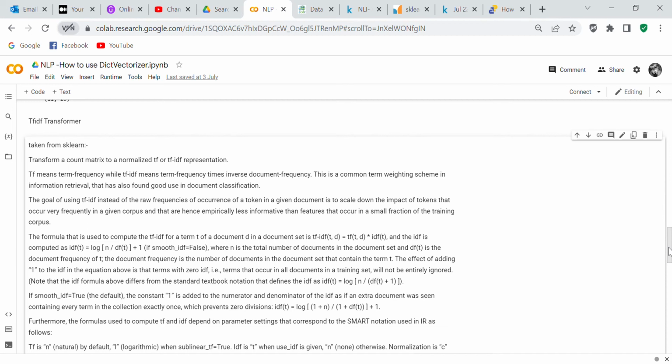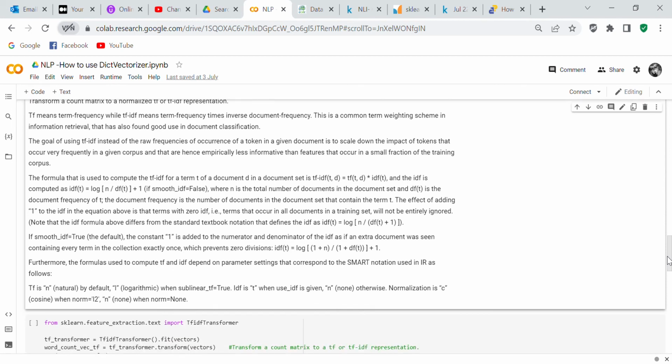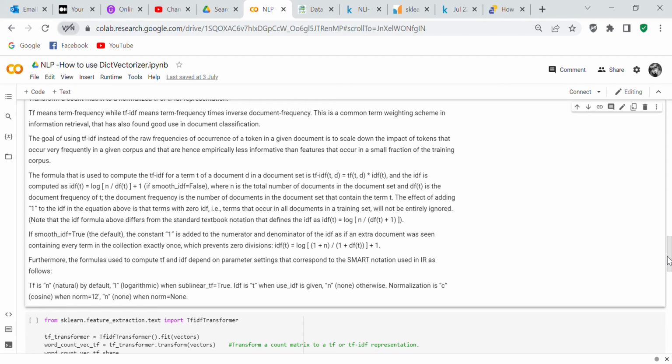This is a common term weighting scheme in information retrieval that has also found good use in document classification. The goal of using TF-IDF instead of the raw frequencies of occurrence of a token in a given document is to scale down the impact of tokens that occur very frequently in a given corpus and that are hence empirically less informative than features that occur in a small fraction of the training corpus. So you can read the rest on the sklearn website.